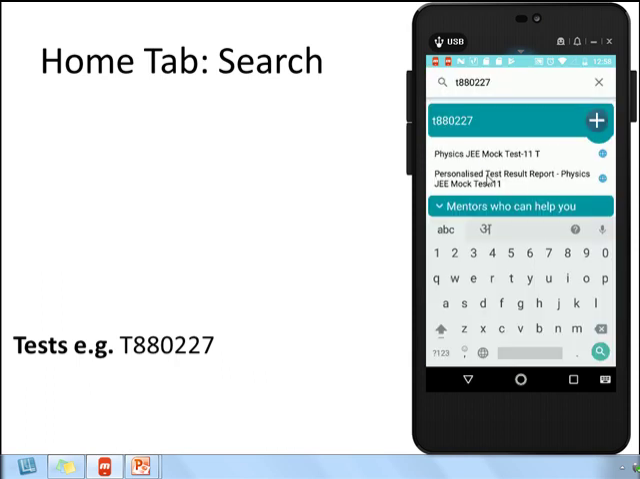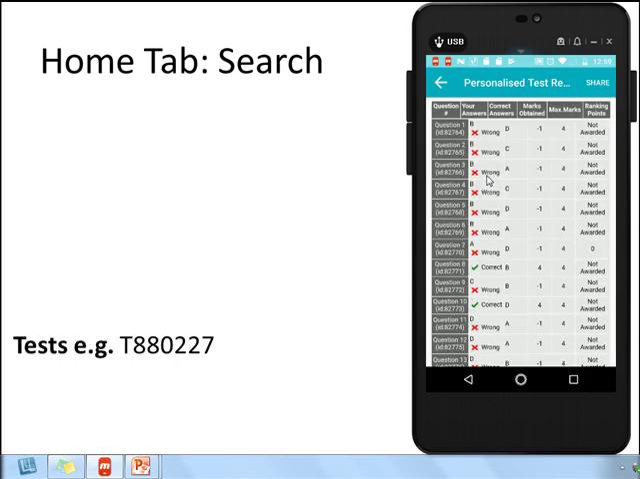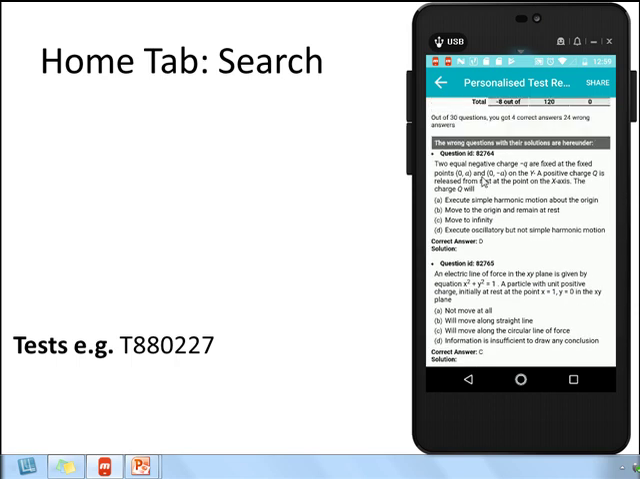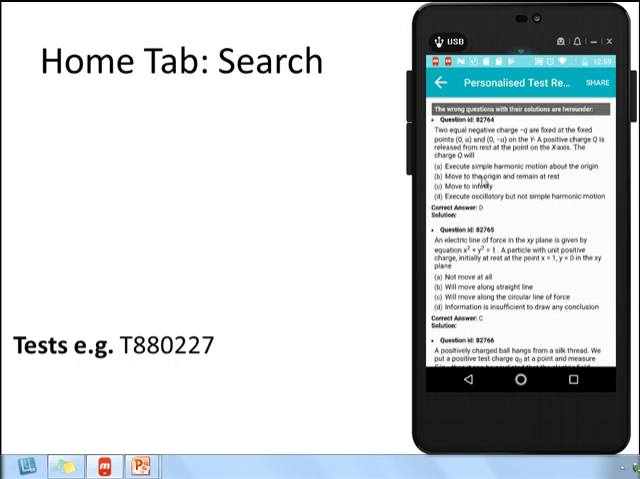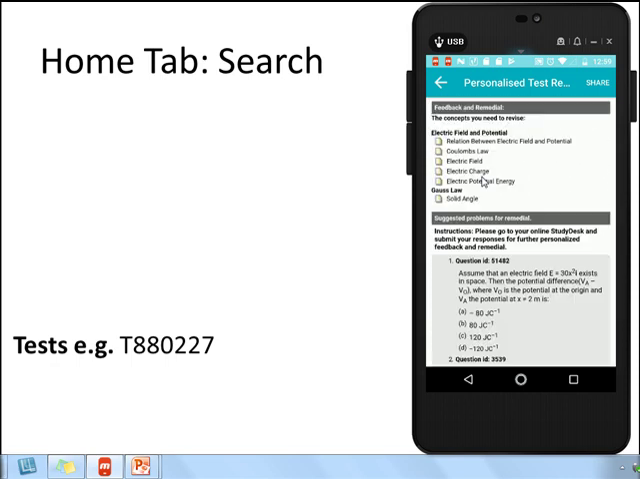Now since I have attempted this paper earlier, I have this report. This personalized report not only gives right wrong, but it also gives me my wrong questions with solutions or answers, all on your mobile. Then most importantly, it gives you the feedback and remedial, which concepts to revise based on the performance in the assignment. And then down below you have suggested problems for remedial so that the weakness becomes strength.